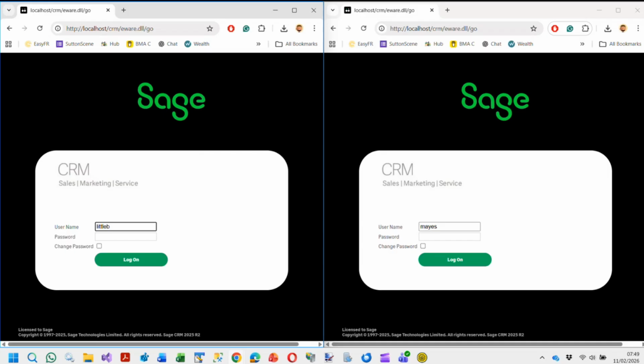I can show you this idea of security territory and hierarchy if I log on as two separate users. I've talked about Brian Little and Susan May. Brian Little is a salesperson assigned to the US West territory. Susan May, on the other hand, is a sales manager and is actually Brian Little's line manager and reporting manager inside Sage CRM. She's the sales manager assigned to the parental territory of US and Canada.